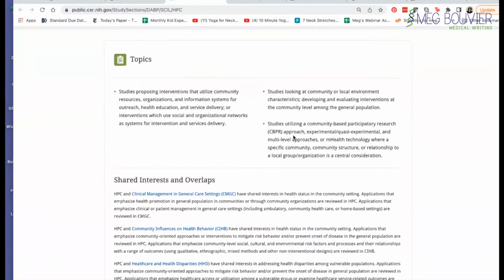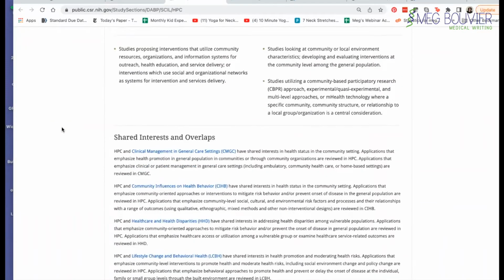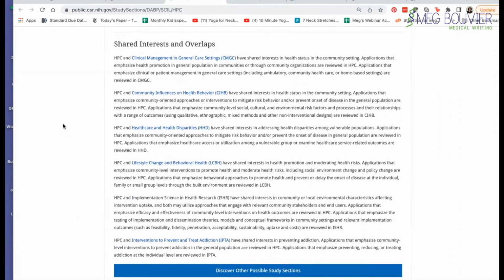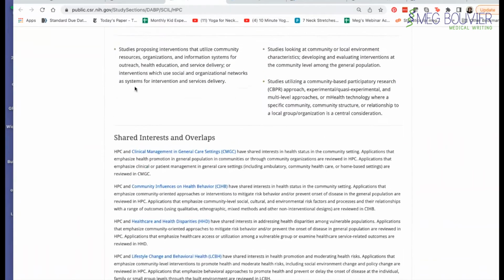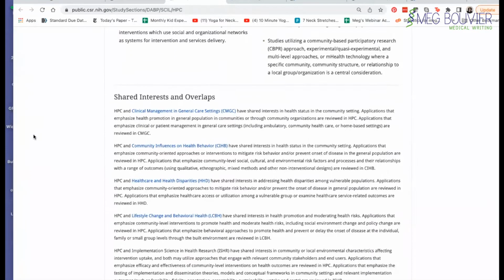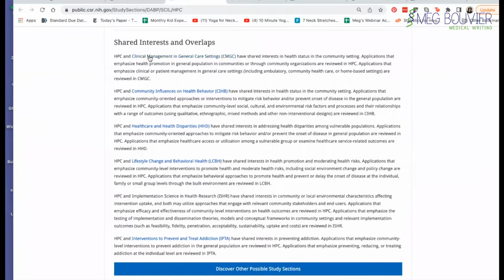Here is a bulleted list of topics that they cover at this study section. And this is a great little feature. There are certain study sections that might have some overlap with the one that you're looking at. So if you're looking at the description of this study section and you're thinking, this is kind of right, but it's not the exact right fit that I'm looking for, you could come to these closely related ones, click over to those, and see if any of them are a better fit for you.